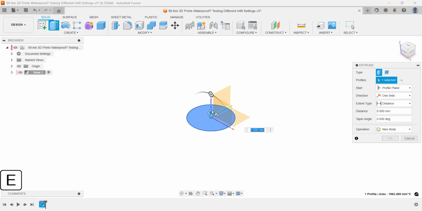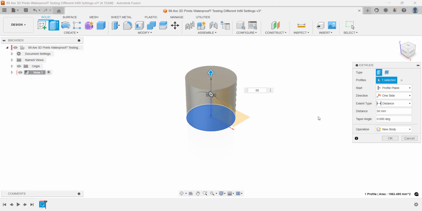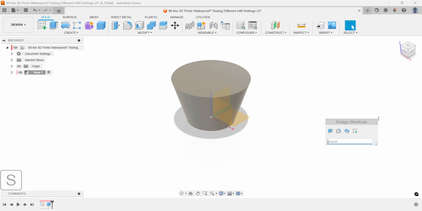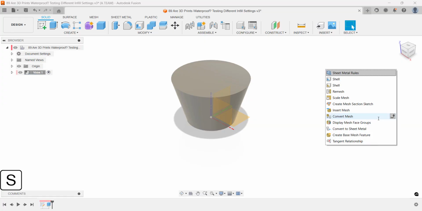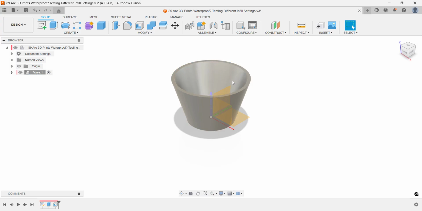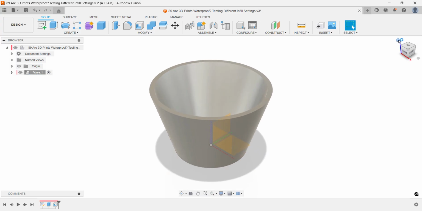Use Extrude to pull the shape up 50 millimeters and add a 15 degree taper angle to create the flared vase shape. Next, use the shell command. Select the top face and set the inside thickness to 3 millimeters. That hollows out the body while keeping the bottom solid, which is important for our water test.